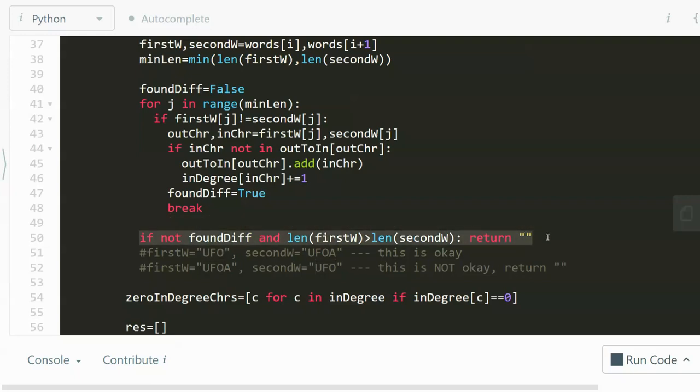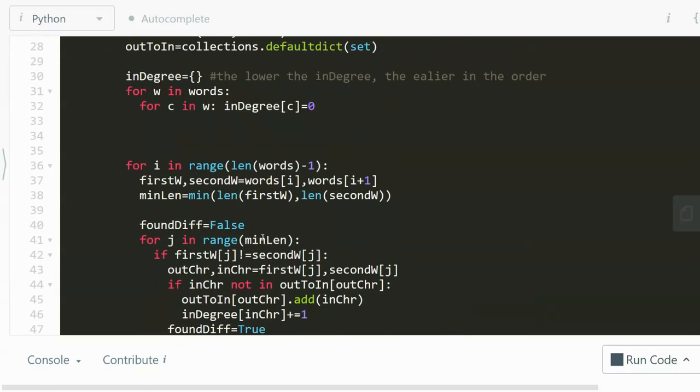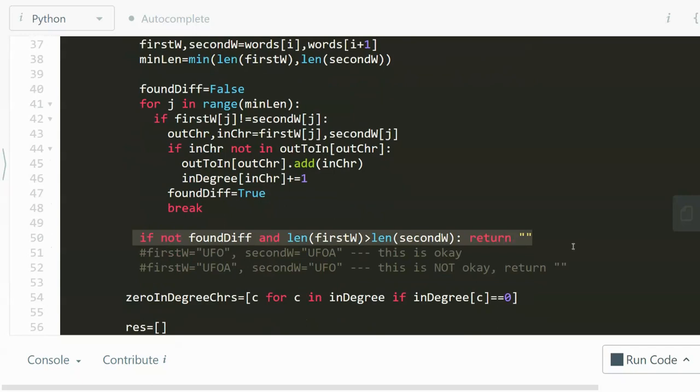So this is exactly what is being compared, right? If we haven't found any differences, and if the length of the first word is even longer than the length of the second word, which is this case, this is not okay. So we break out of the whole thing and then we return an empty string. Okay, I hope this is clear. So this line of code captures exactly that, and this is found diff just for that.